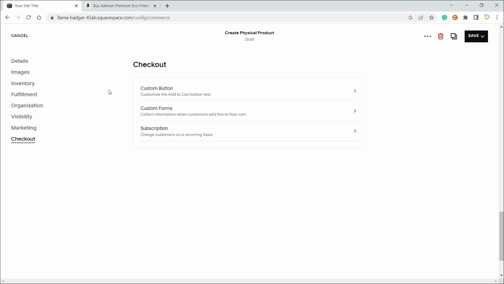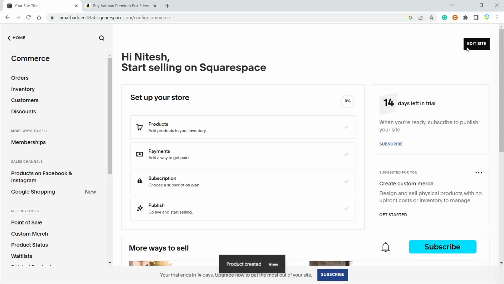Once you're satisfied with every change and customization that you've done, just click on Save on the top right corner. And you can also click on Publish if you want the changes to go live onto your website. And yeah, that's pretty much it for this tutorial.